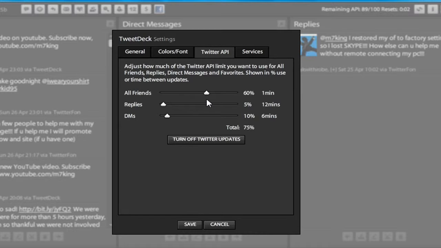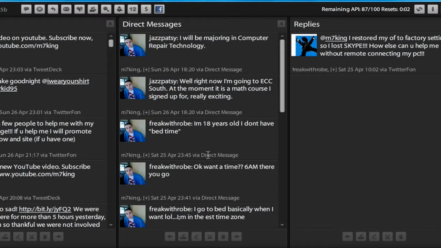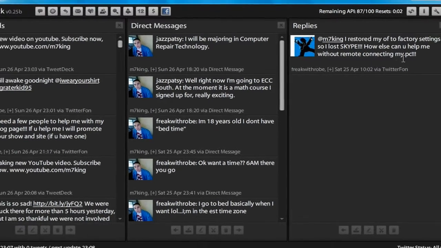This is where, based on your percentage input, either higher or lower, it's going to update your Twitter faster or slower. So if I go 100%, it's going to update every 36 seconds. If I go down to 0, it's not going to update. 7, 8, 9%, 6 minutes. So you get the gist of it. Let me put that back to 60. And you can actually turn off Twitter updates altogether. So go ahead and cancel all that. That's the really cool part of that feature. I mean, you can just shut it off whenever you want. I think that's pretty cool.